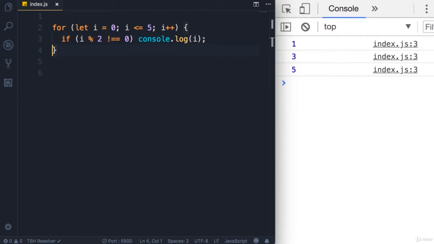In the last lecture, we wrote this for loop to display all the odd numbers between 0 and 5. Now, in this lecture, I'm going to show you how to implement the same logic, but using a while loop.